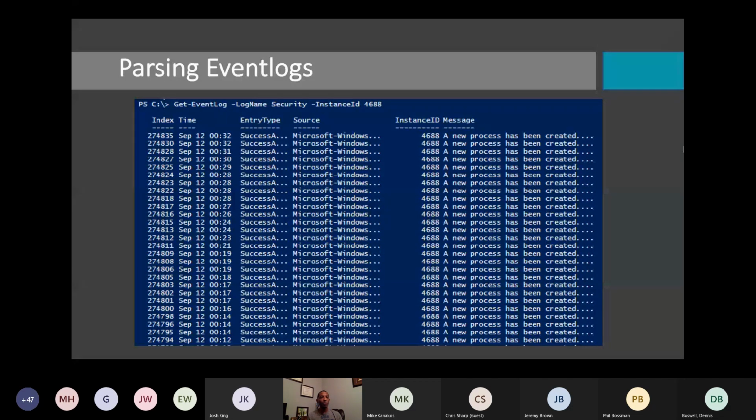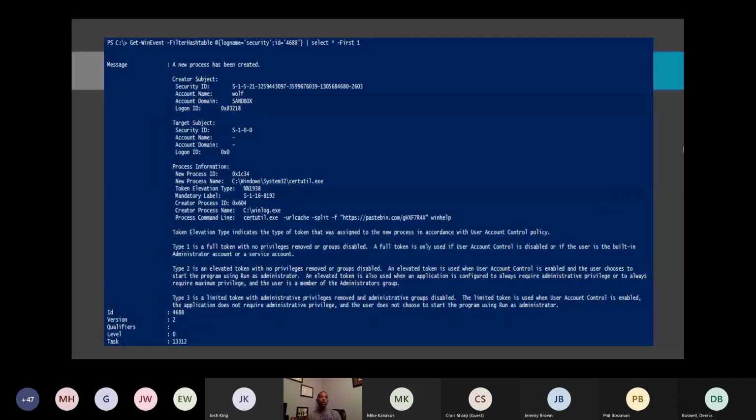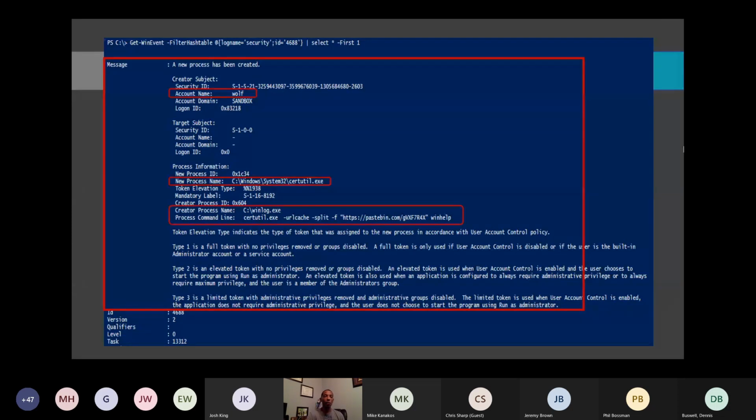4688 as an event log ID is probably one of the best event IDs that Windows has available, but unfortunately isn't enabled by default. But nonetheless, from this view, I get that essentially there were 20 instances of this event ID being triggered, but I don't really get the guts of what's going on. Now, when I expand that, I see these properties, but really what I'm looking for is in the message field. Particularly, I'm looking for something like the account name, maybe the process name, maybe the creator process command line, and every event ID might be slightly different.